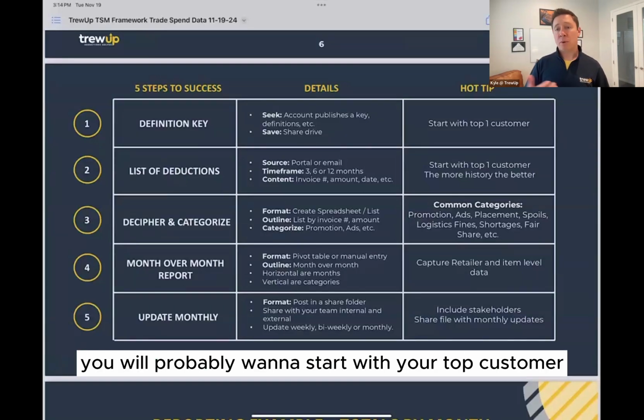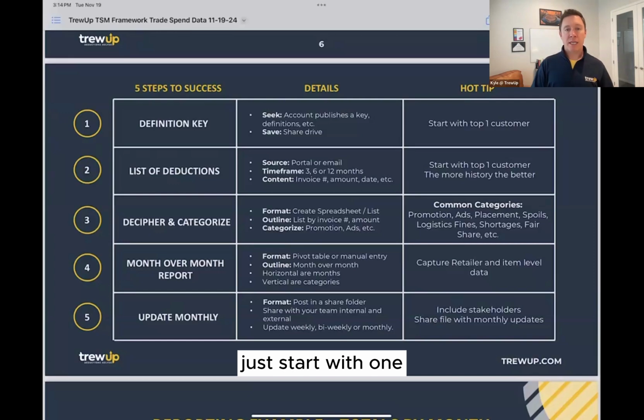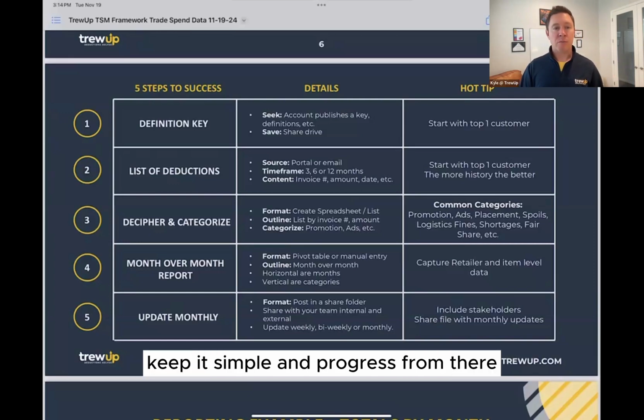You will probably want to start with your top customer. Just start with one, keep it simple, and progress from there.